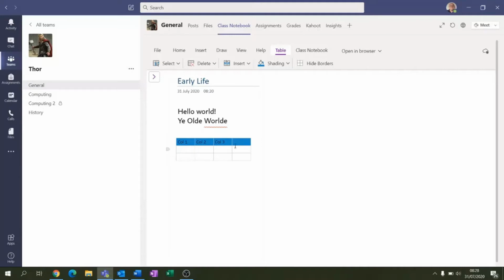And then I'm going to go back to the home bit. I'm going to make my writing in there white, because obviously white stands out more than black, as you can see, which is why I've left that colour just there. Now, if I go back to click on my table again, you can do exactly the same as you can in Microsoft Word or Publisher or PowerPoint.